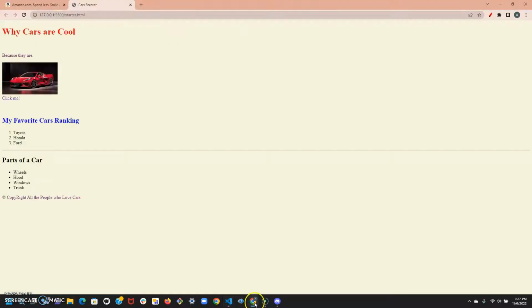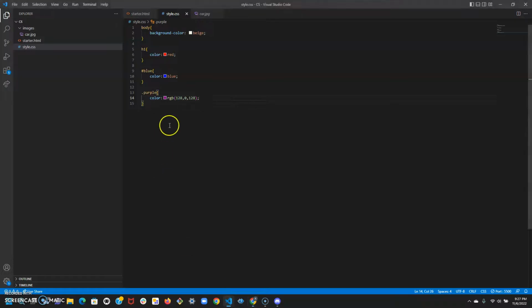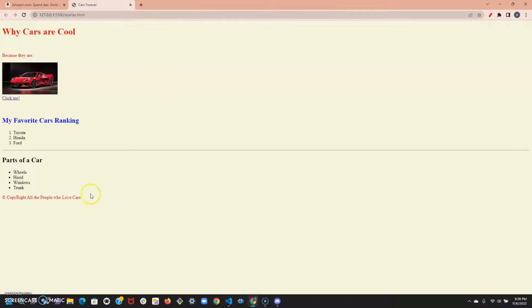If I save, it won't change anything. But let's say I wanted red. Red is denoted by the first number, and I want max red. So 255 and then 0 and then 0. And now the H2 tags are in red.